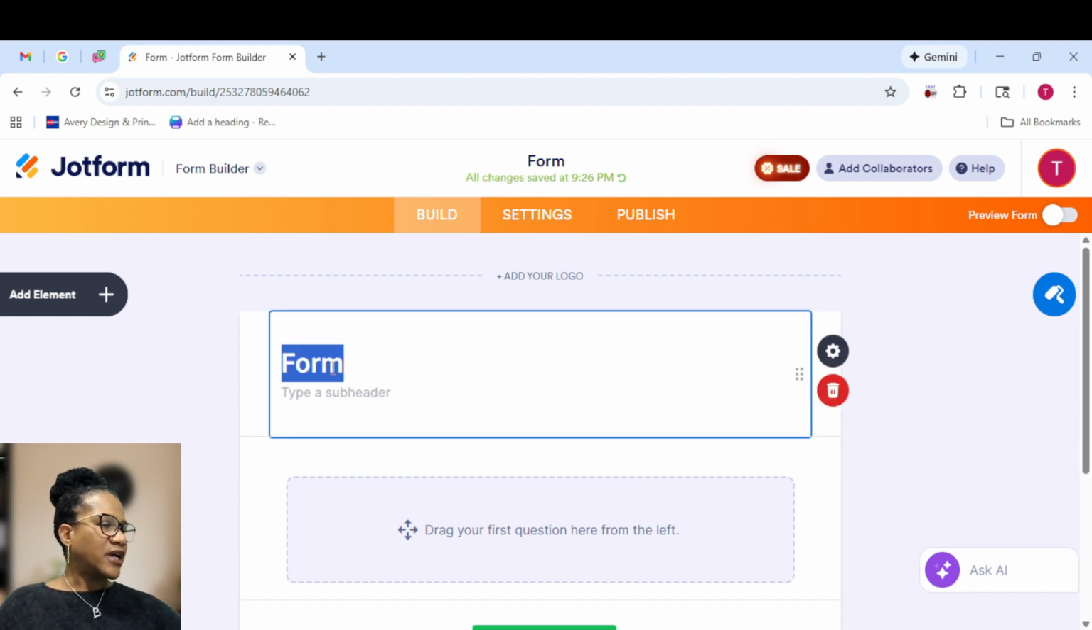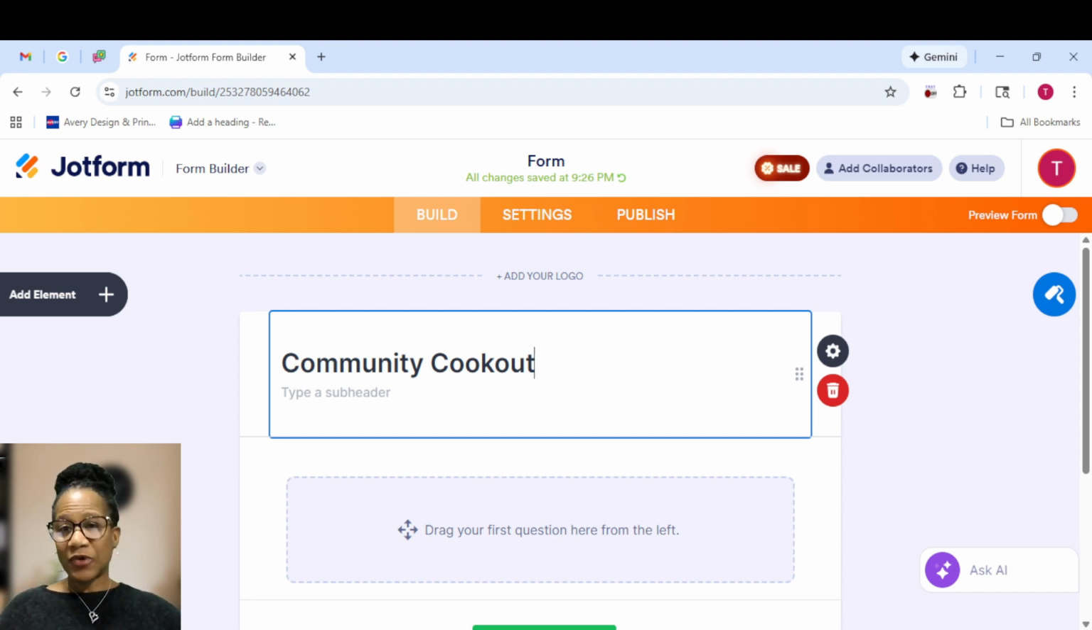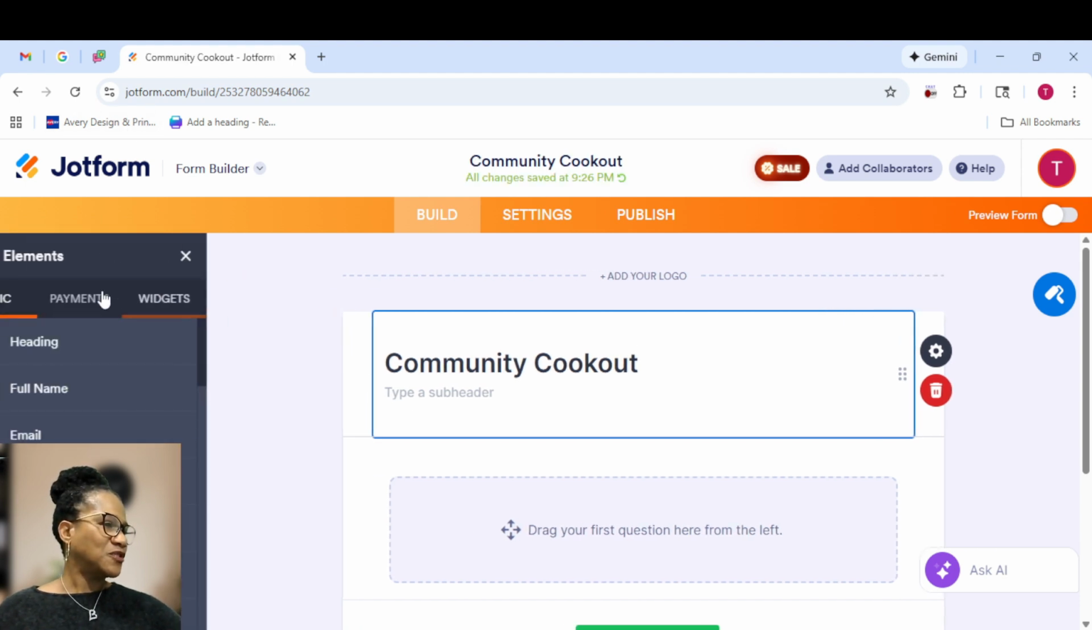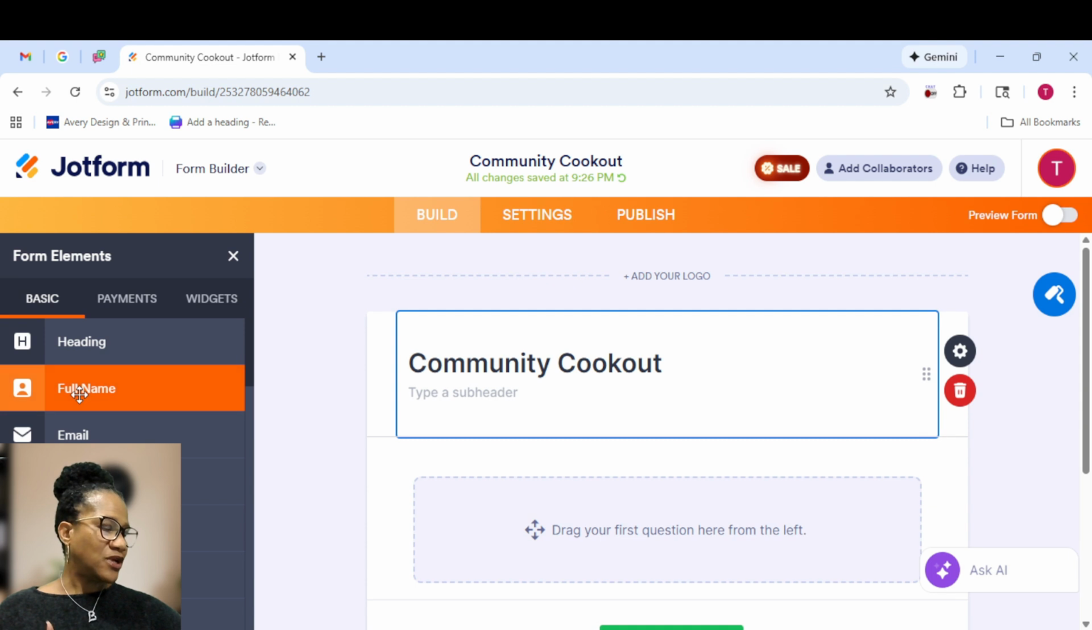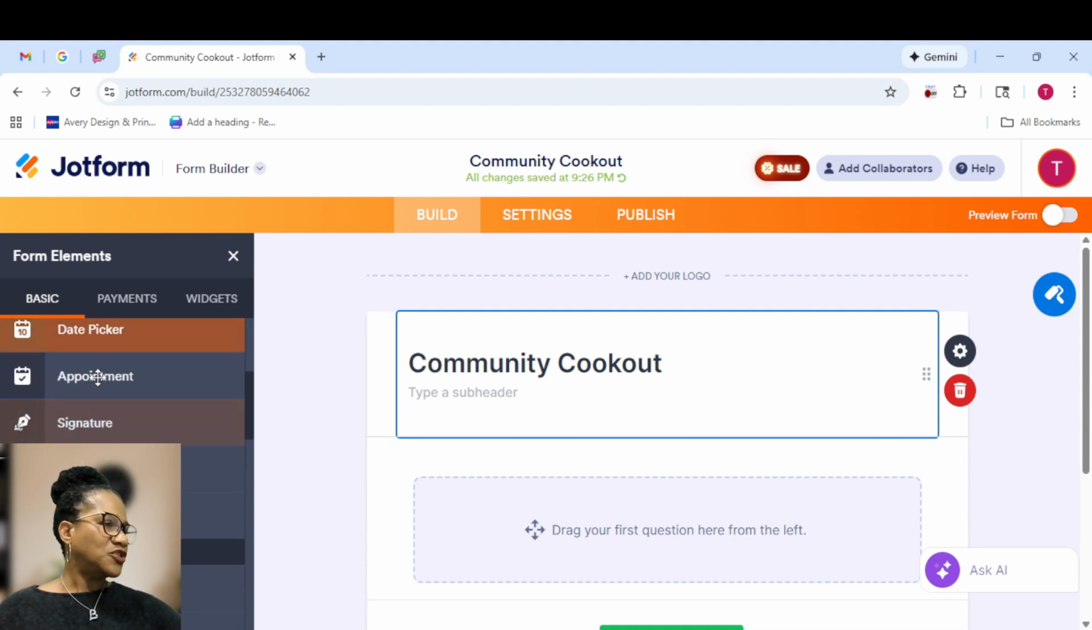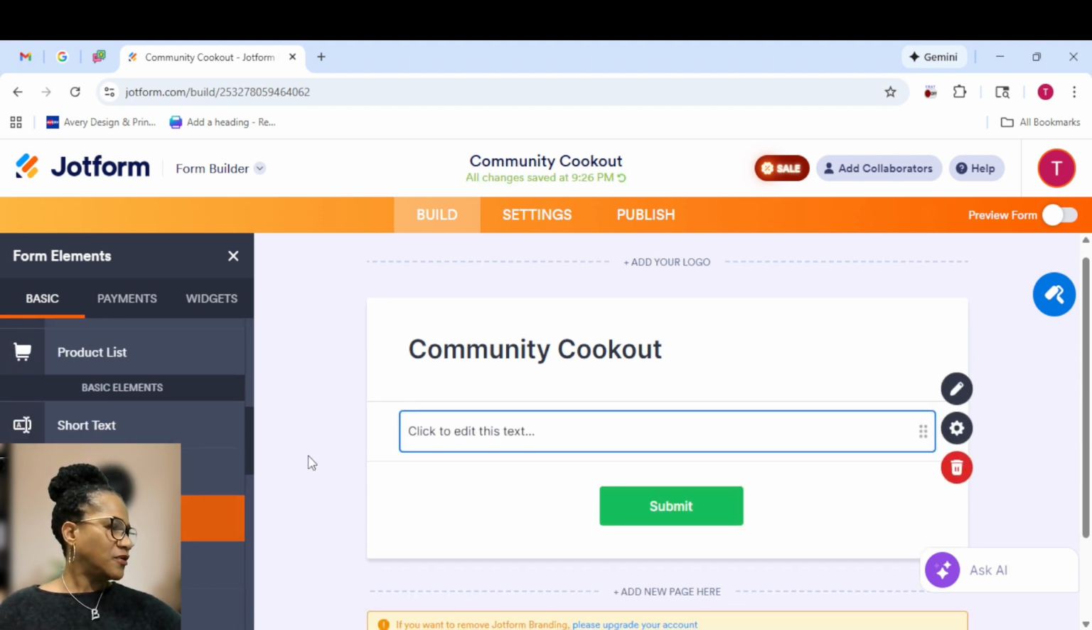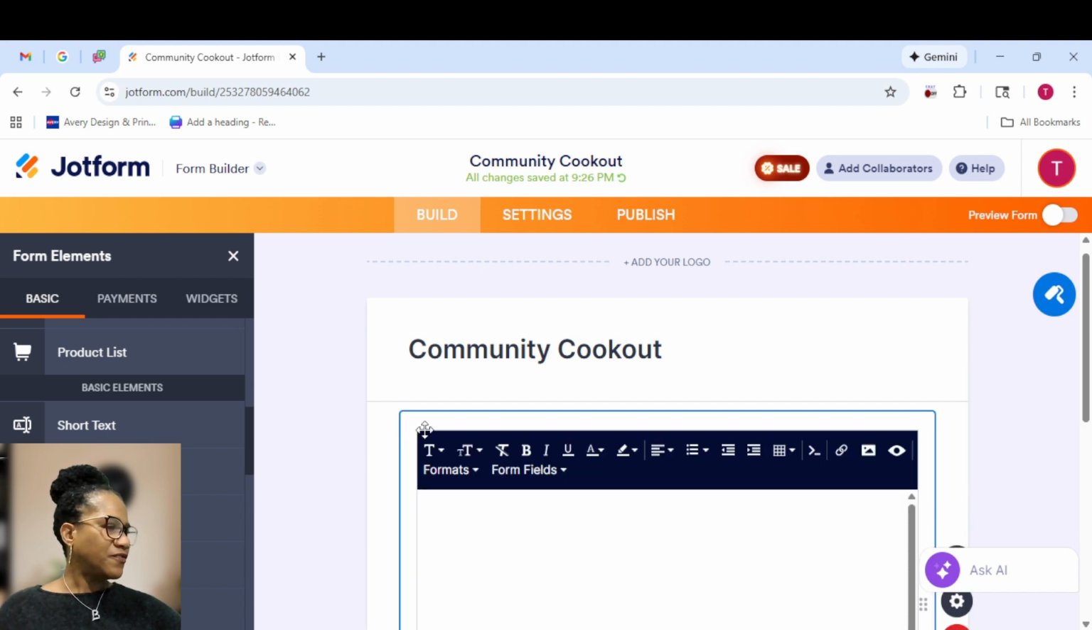Let's give our form a title, and we're just going to call it Community Cookout. And now we'll begin to add elements to our form. So the first thing that we're going to do is put in a paragraph. So I'm going to go to the add elements, and then I'm going to choose paragraph. And I already have a paragraph pre-made, so I'm just going to paste that in.